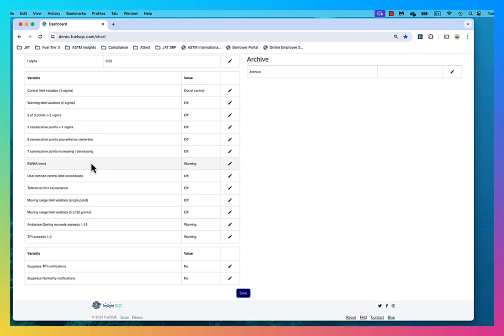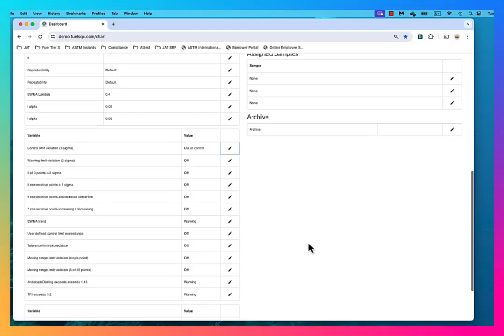Here's the EWMA trend, user-defined control limit exceedances, all sorts of different ways to flag data. Each one of these can be turned on or off, off, out of control, or warning. And if you've selected those here, you would then go ahead and hit save down below.